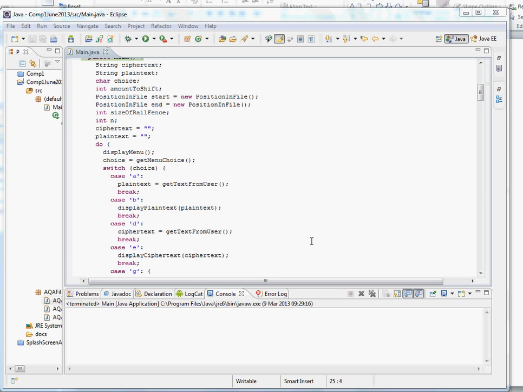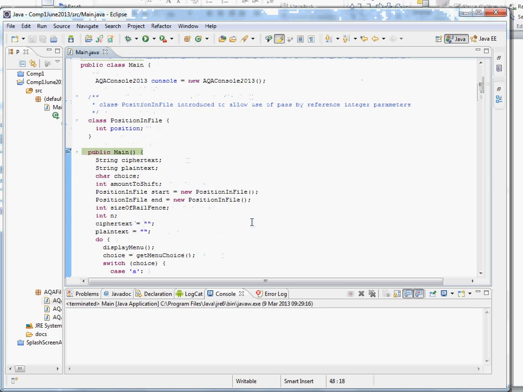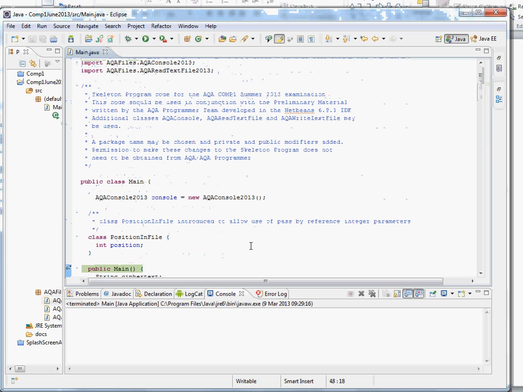This tutorial will go into more detail into the code released by AQA, the skeleton code in Java. That's for the 2013 June exam for Com1. So here we're going to be discussing the code line by line and trying to make sense of what it does. First things, generic comments.